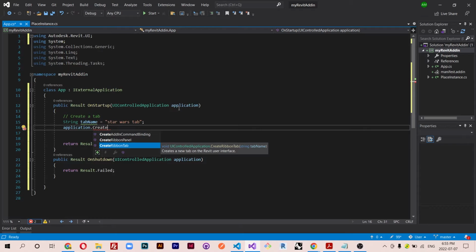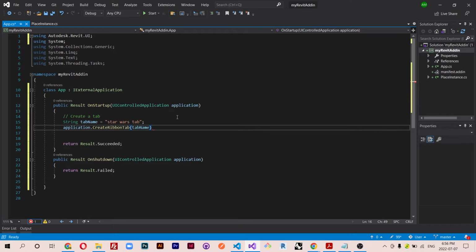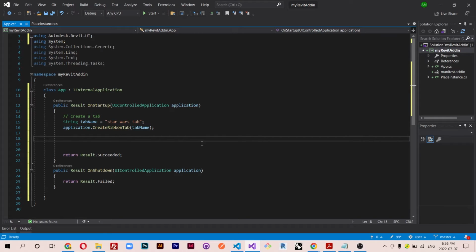I want to create a ribbon tab, so I'm going to click enter on this, and here, as you can see, it takes a string tab name. So I'm just going to type in the tab name. All right, so we have created our tab. Now let's go create a panel.